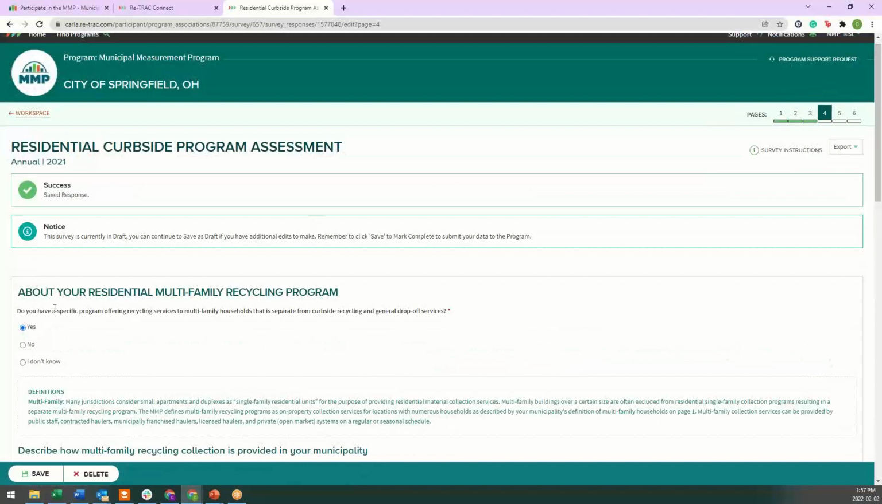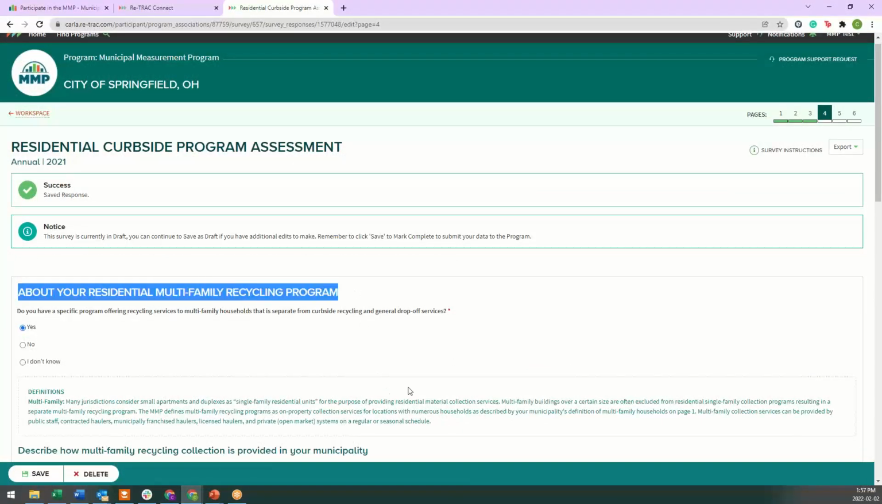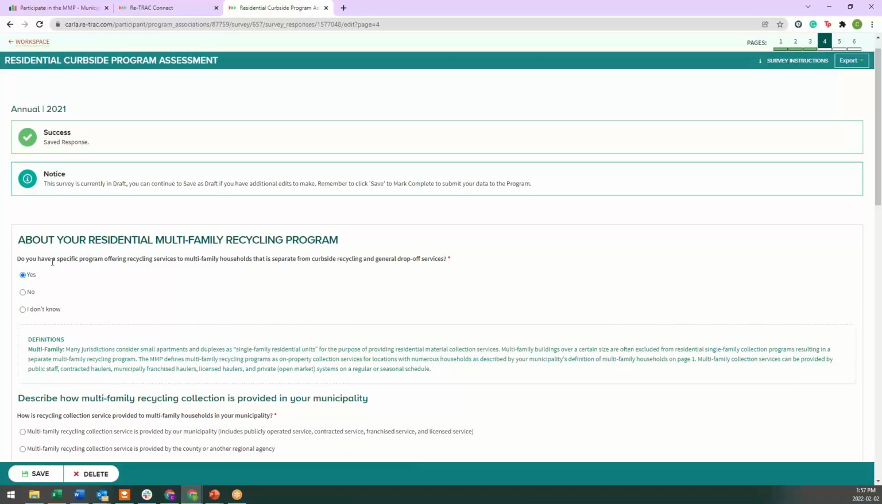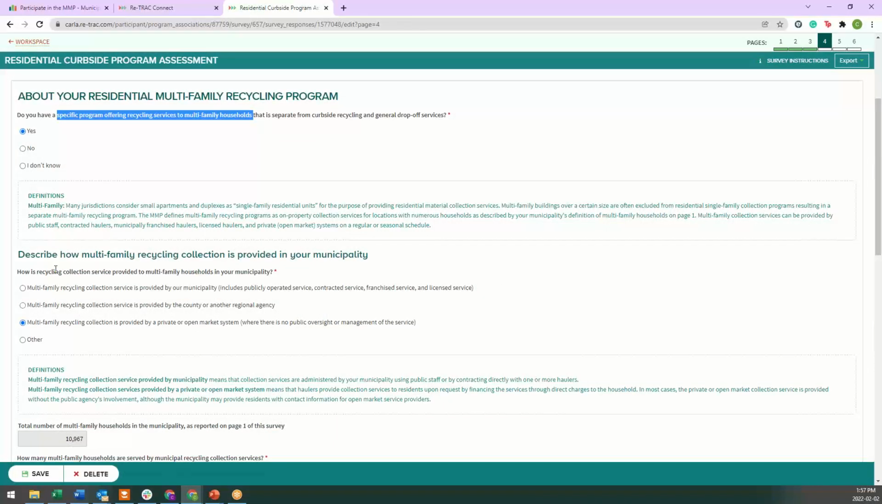Page 4 is about your multifamily recycling program. The first question is, do you have a specific program offering recycling services to multifamily households? If you do, yes, then you're going to be given, again, a lot of questions. Maybe your multifamily recycling is offered by an open market system. It's not delivered by your municipality. It's not delivered by the county. It's a private system that operates it. Then that's fine. Or you can say no, or I don't know, obviously.